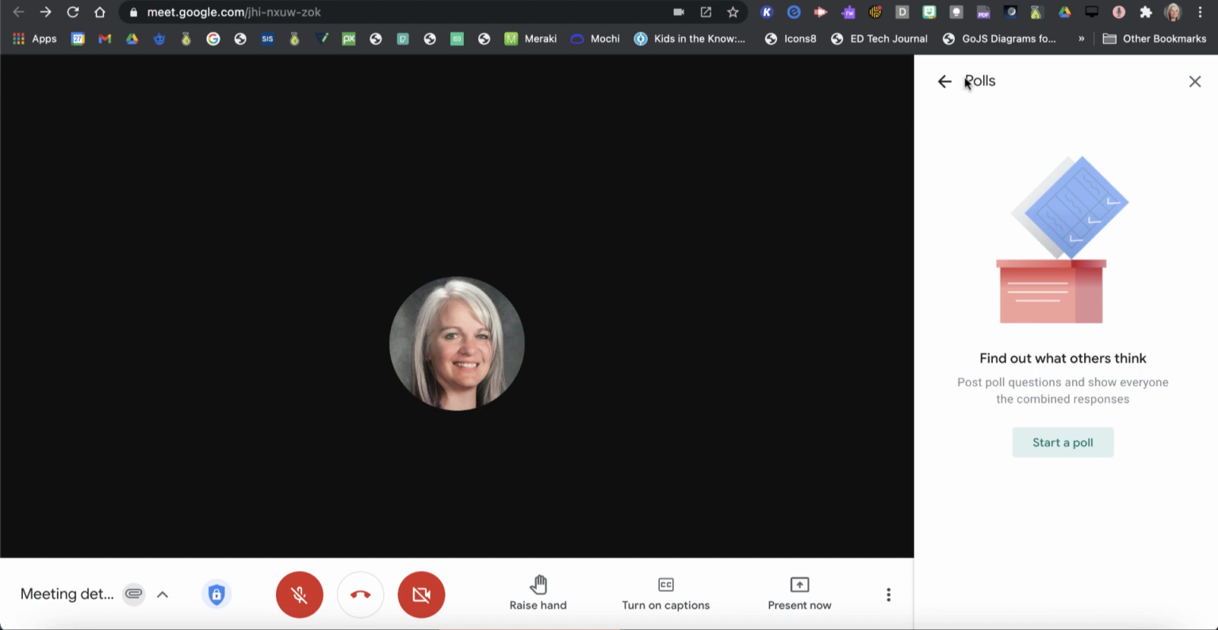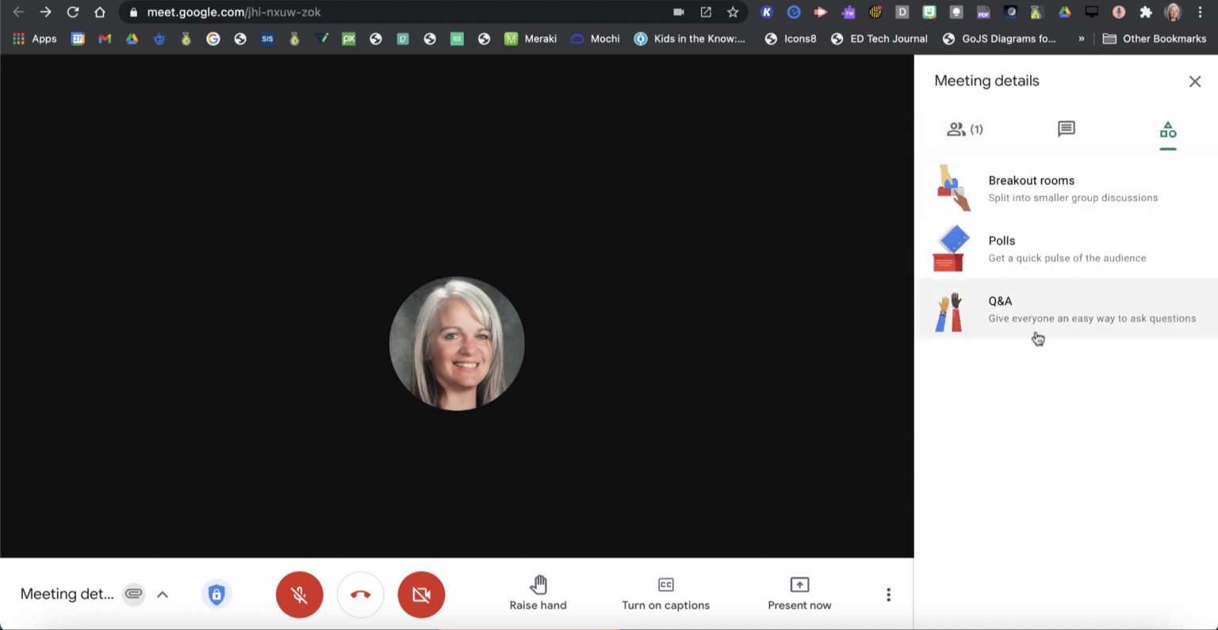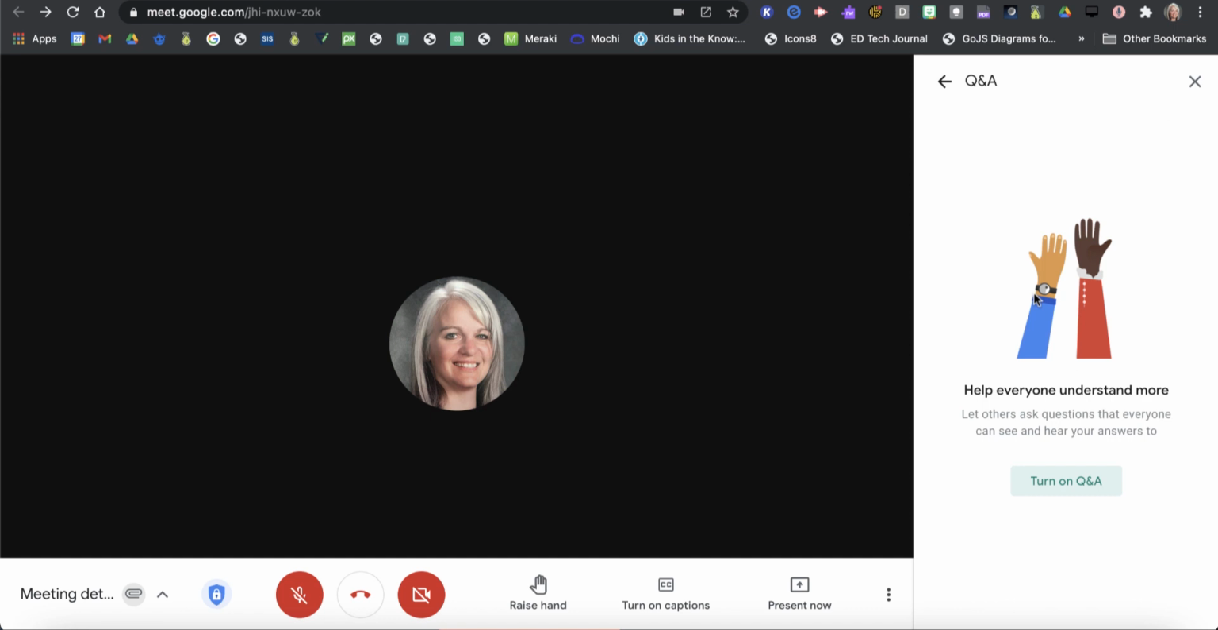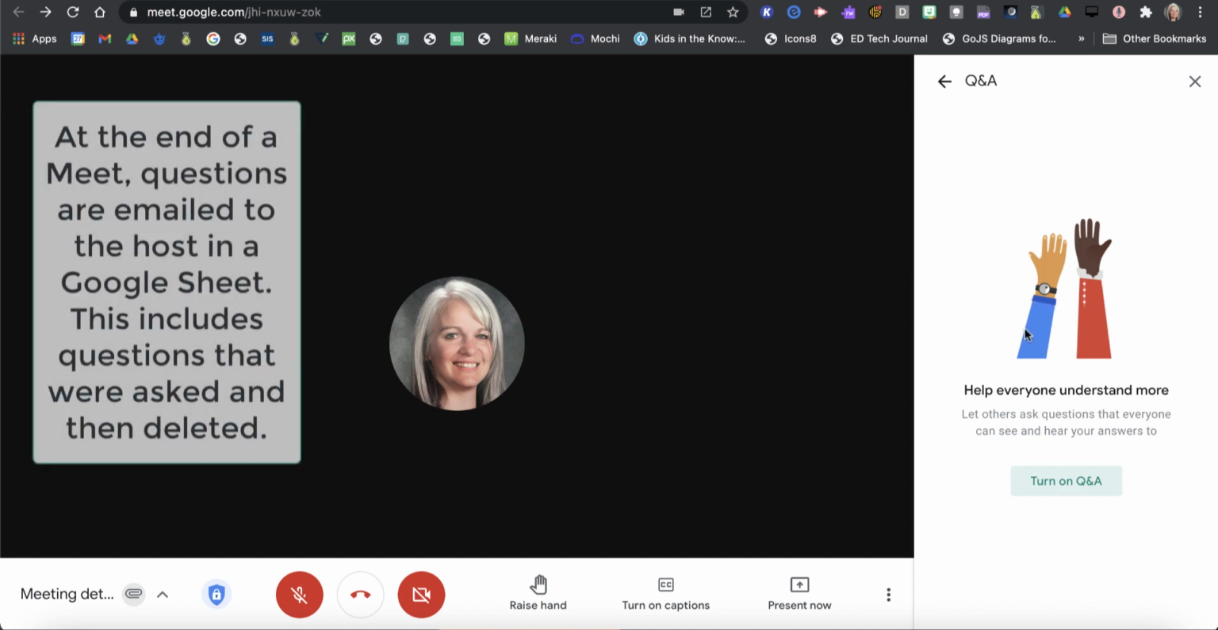Something like that. You can use the polls in numerous ways. And then finally, we've got the question and answer field. This is where kids can ask questions, and you might respond to them during the lesson, or you might look at them afterwards.